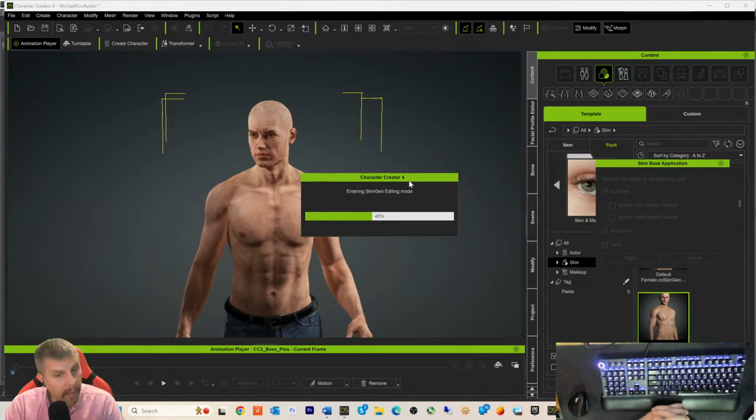So we saved the pants, which is nice. And the pants look a little loose on him, but they're supposed to have a shirt tucked in under them. Enter any time. It says entering SkinGen editing mode. Come on.